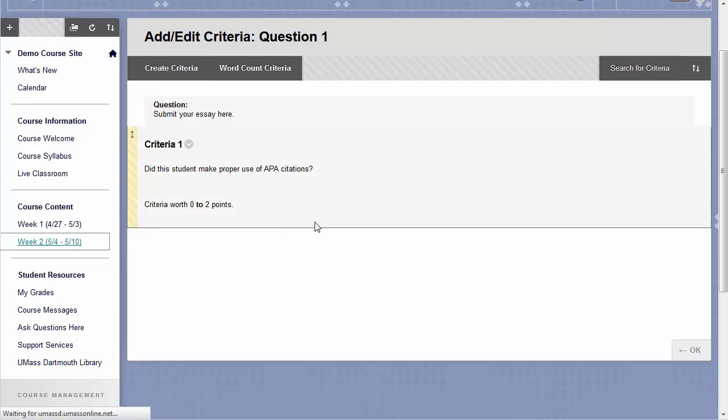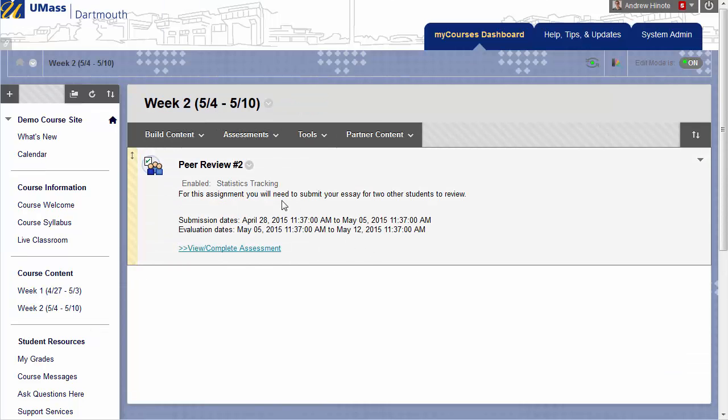Once you have added all of the criteria you want students to evaluate each other on, you can go back to the page that you added this self and peer assessment to, and you will see that it's sitting here ready for students to use. It will always show the submission dates and evaluation dates to students to make sure that they submit during the appropriate times.